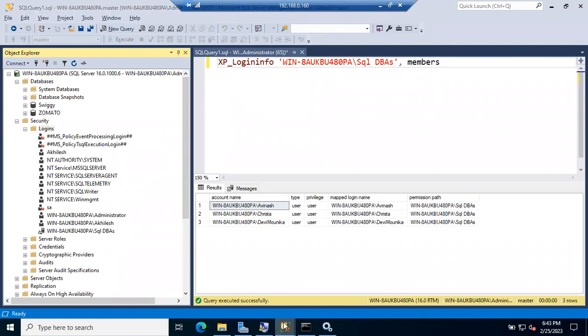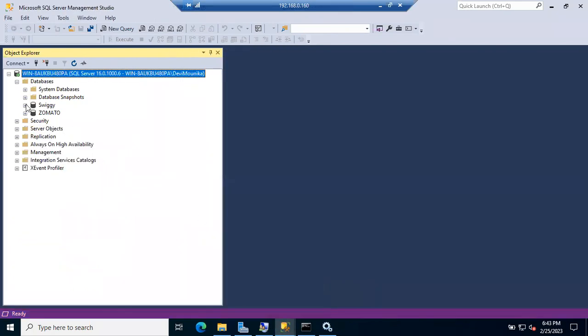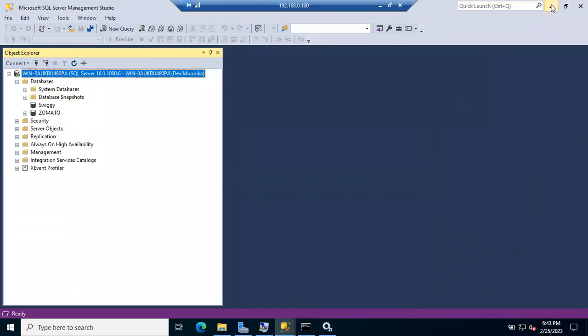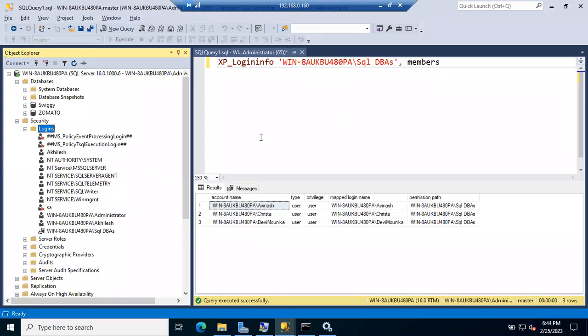See, now let me go to Devi Maunika's account. Can she access the database? No, she's not able to, I didn't give her access. The functionality is the same. Don't think that if we give access to SQL Server, they can do whatever they want. No, we can limit them. As of now, I just created a login and gave access to connect to SQL Server. They can just connect to SQL Server. They cannot do whatever they want.